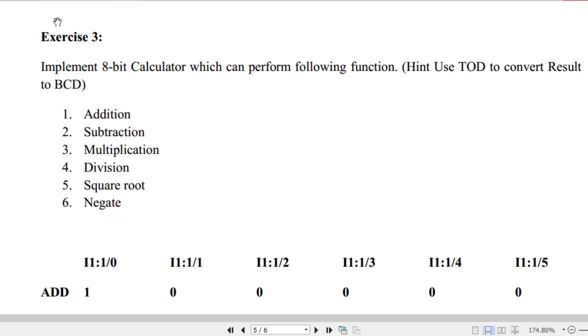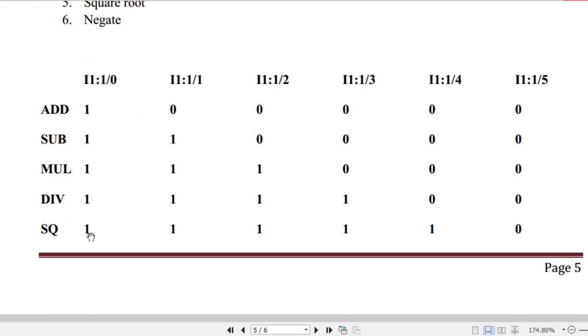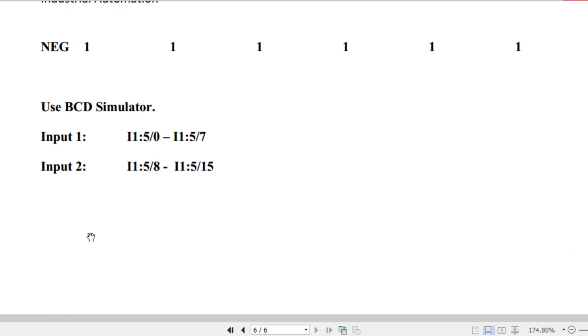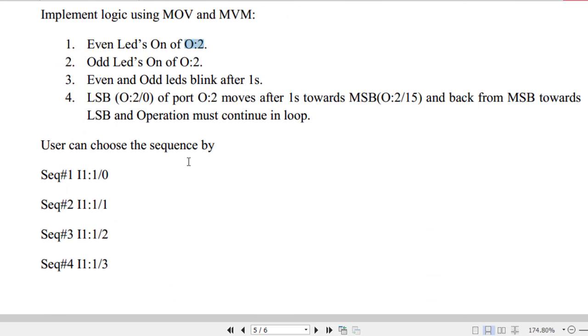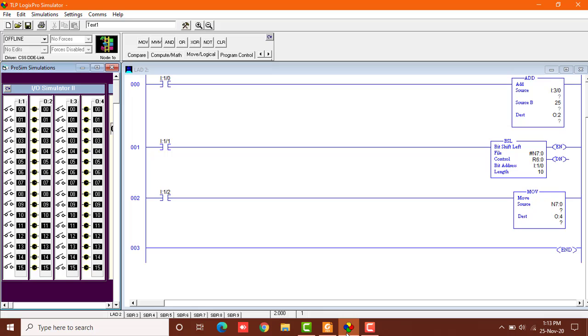And then you have to implement an 8-bit calculator which can perform the following functions: addition, subtraction, multiplication, division, square root, and negate. And then you have to use the BCD simulator in this task, and input 1 should be I150 to I157, and input 2 should be I158 to I1515. Let's move to the example that I need to perform for you guys.